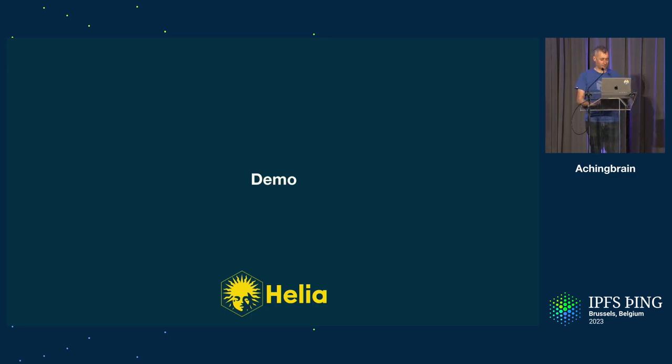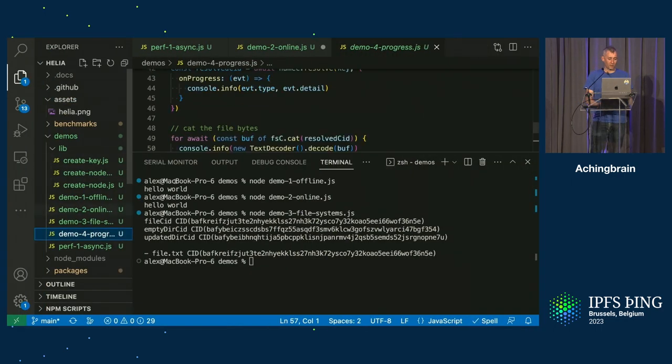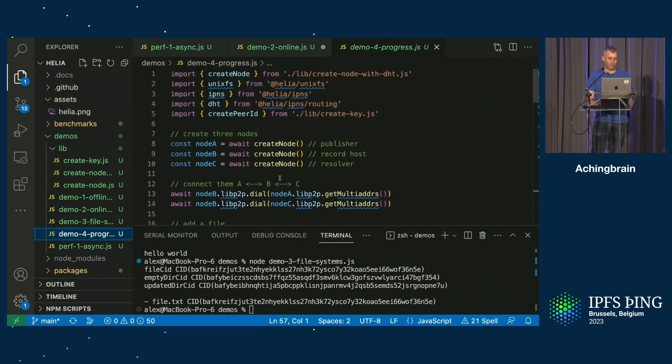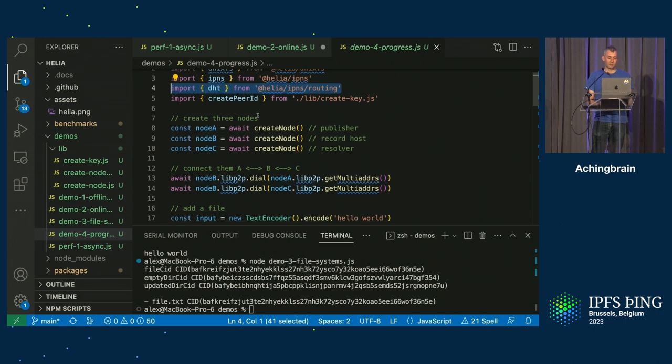So back to the demo. Progress events. This one's a little more in depth because we're going to use IPNS for this one. So we have a UnixFS and we have an IPNS, which is important in the same way as UnixFS. We have DHT routing for IPNS. One of the things that is really hard to work out a lot of the time with JS-IPFS is that so much is bundled by default. It's not always clear what's going on and where things are going wrong.